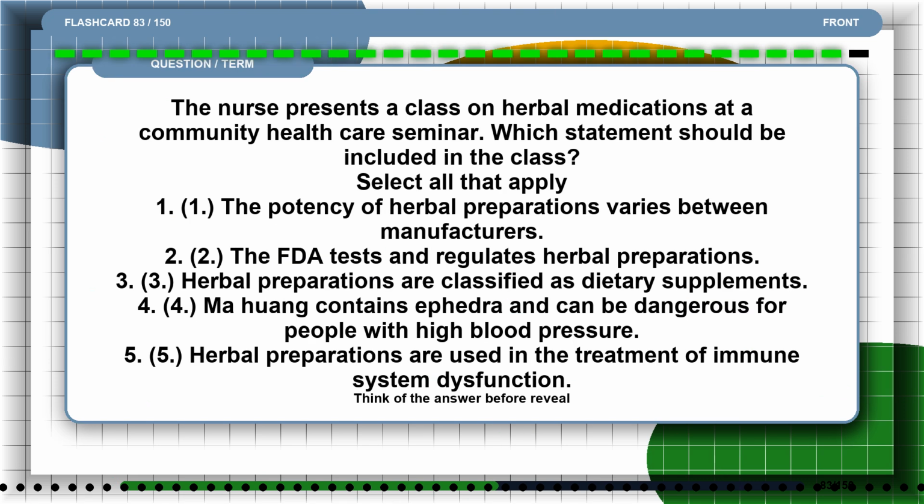Flashcard 83. The nurse presents a class on herbal medications at a community healthcare seminar. Which statement should be included in the class? Select all that apply. 1. The potency of herbal preparations varies between manufacturers. 2. The FDA tests and regulates herbal preparations. 3. Herbal preparations are classified as dietary supplements. 4. Ma huang contains ephedra and can be dangerous for people with high blood pressure. 5. Herbal preparations are used in the treatment of immune system dysfunction. Think of the answer before the reveal.